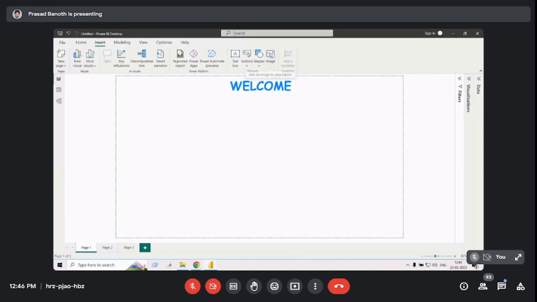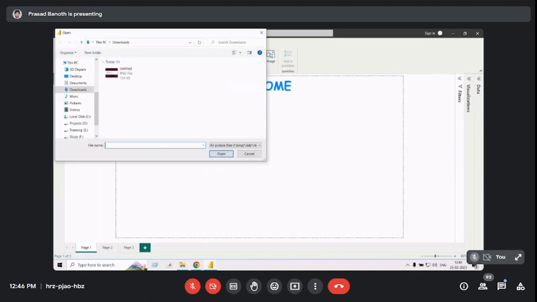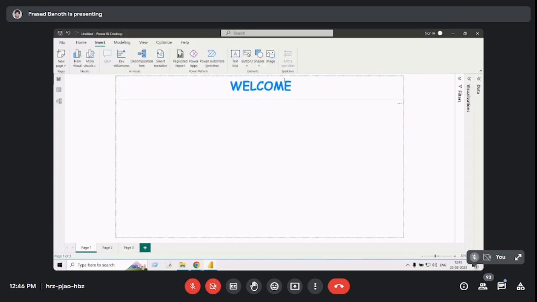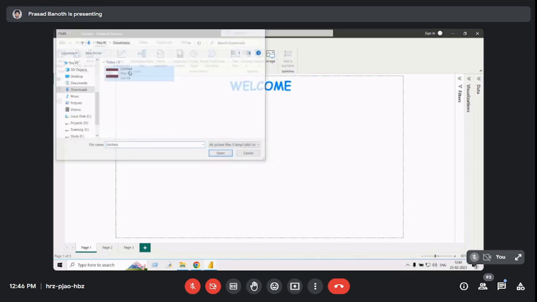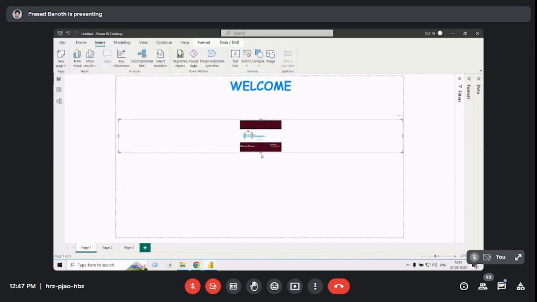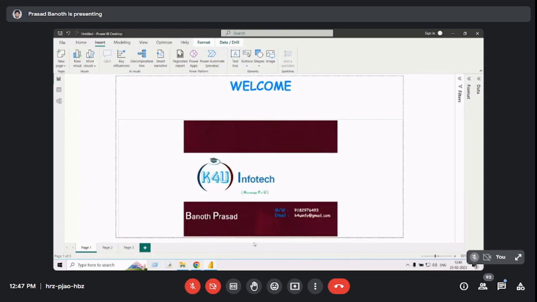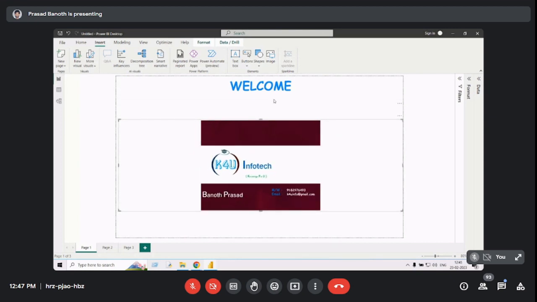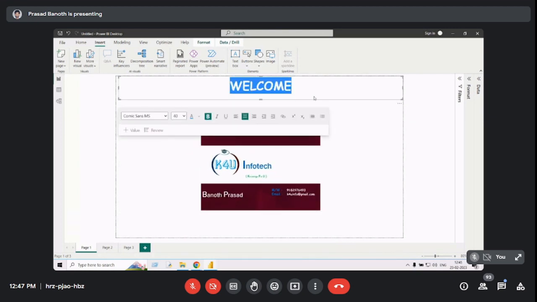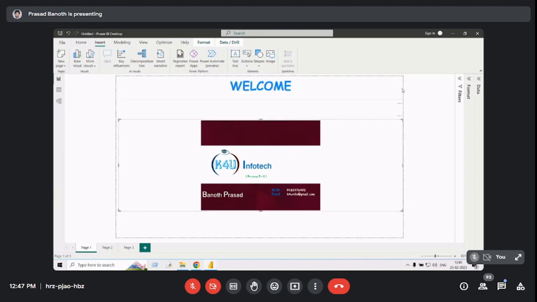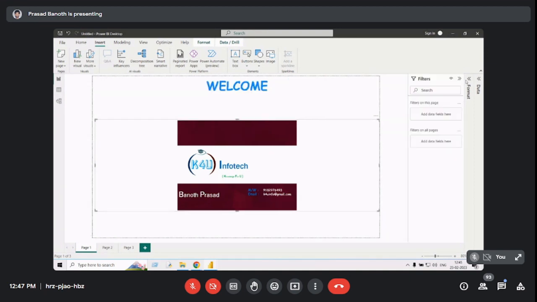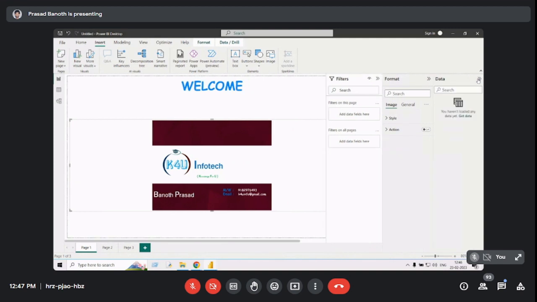Simultaneously, another important thing: sometimes we will try to bring in some images. You can simply click on the image and bring it in the same way. You can zoom in, zoom out, and even change the colors. So this is about the work area, how to bring in text and images.